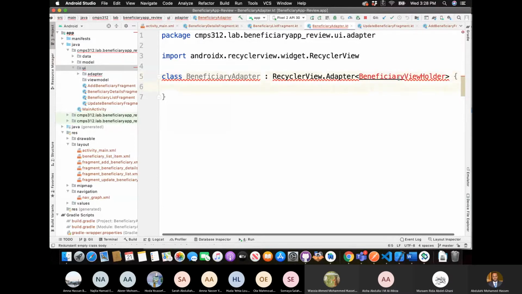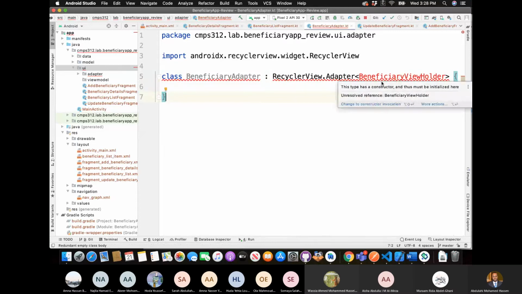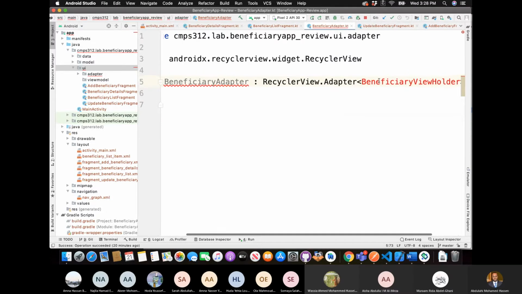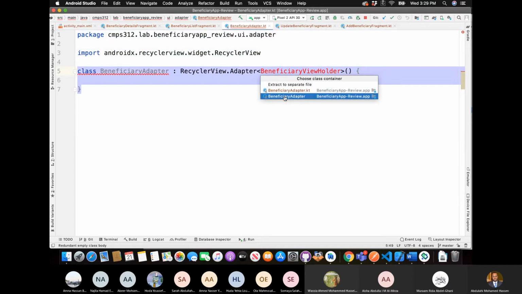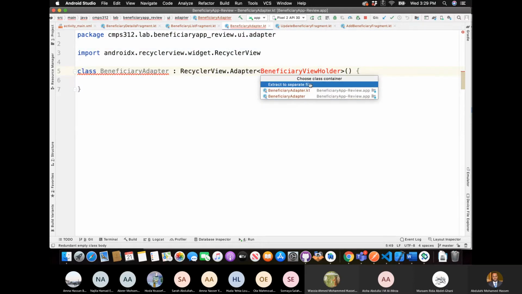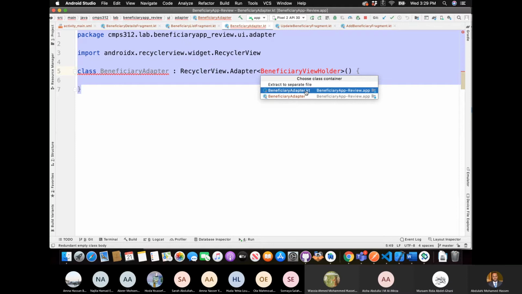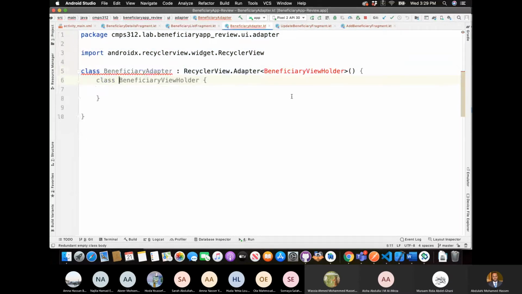Of course, I don't have this class, so I have to now generate this class by clicking here, and I will hover over this class. It says, do you want to change the constructor? Yeah, okay, first of all, put these two brackets. Okay, so now I have some errors. I'm going to do some reverse engineering, which is I'll create this class beneficiary view holder, and I will create it here. I don't want it created in a separate class and separate file. No, I want to create it inside this class adapter. So it creates the class for me. Okay, one thing is done.